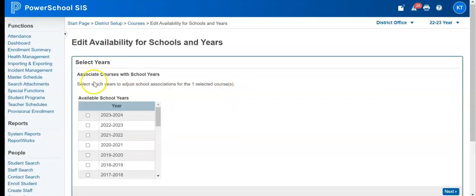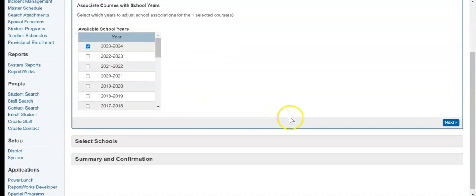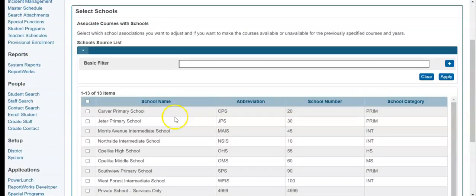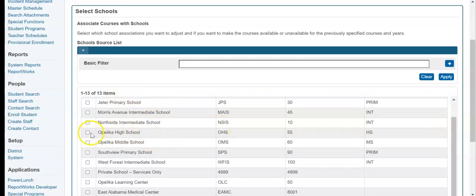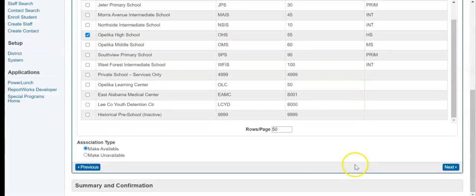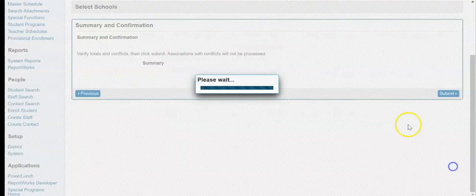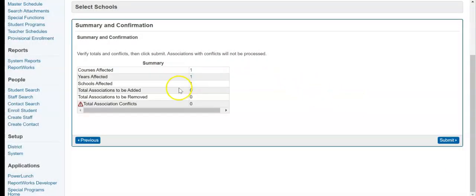So what I want to do is select which years to adjust the school associations for the course I selected. So I can select that. I click Next. I select the school that I want to work with, or schools. And then I have Make Available or Make Unavailable. And I can change this back and forth as needed. And I can click Next.